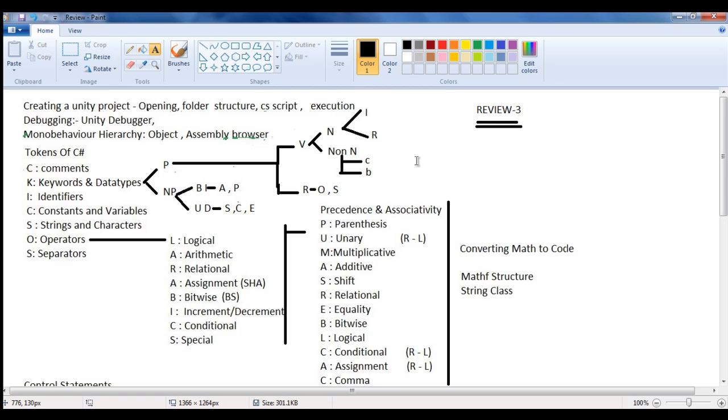Let's begin. In the beginning, we learned how to create a Unity project. Unity is a physics engine which helps us create simulations and games. Behind the scenes it uses the .NET framework, where we have the C# programming language. We use that to make games or simulations or implement behaviors.